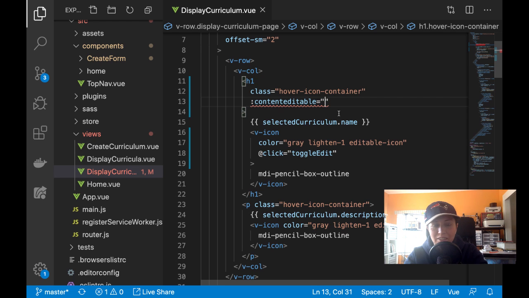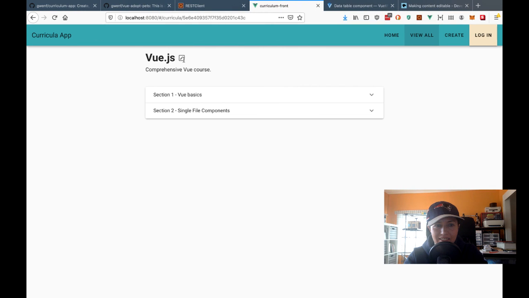So I need to conditionally set this to true or false. So I'll just start with false. Well, let me see how this looks actually if I just set it to true. Okay.